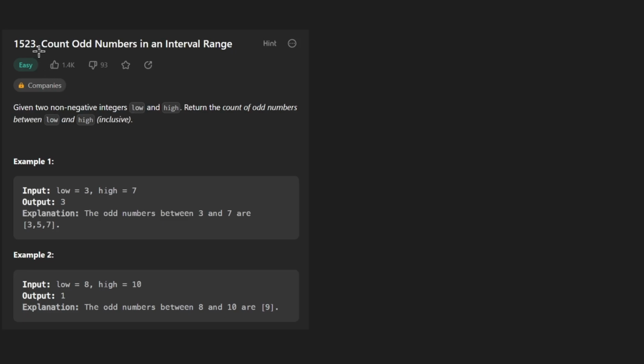So today let's solve the problem, count odd numbers in an interval range. We're given two non-negative integers, low and high. For example, we could be given 3 and 7, and we want to count the number of odd numbers within this range, including the endpoints 3 and 7. So how many odd integers are in this range?